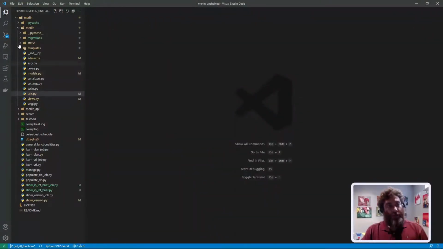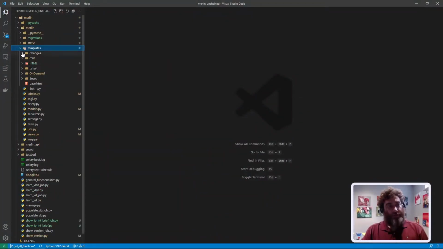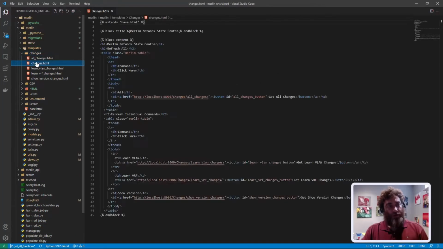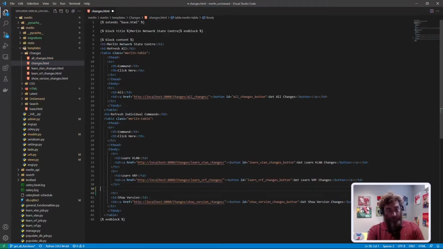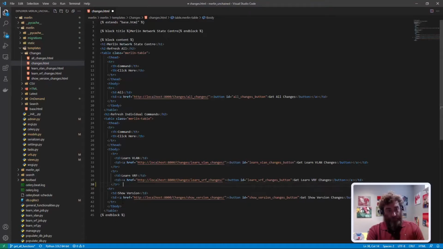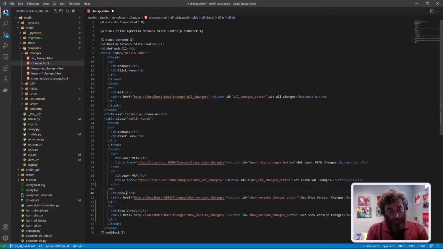So now we're going to go into our templates, changes, all changes, like our main changes here, and we're going to make a new row. Excuse me, I'm a little bit finicky about my HTML templates. Show IP interface brief, which takes us to changes.